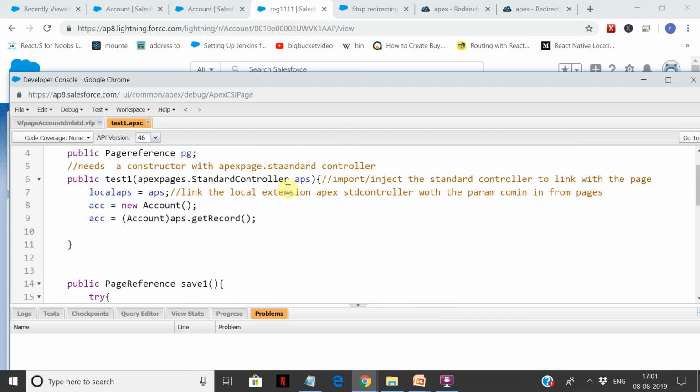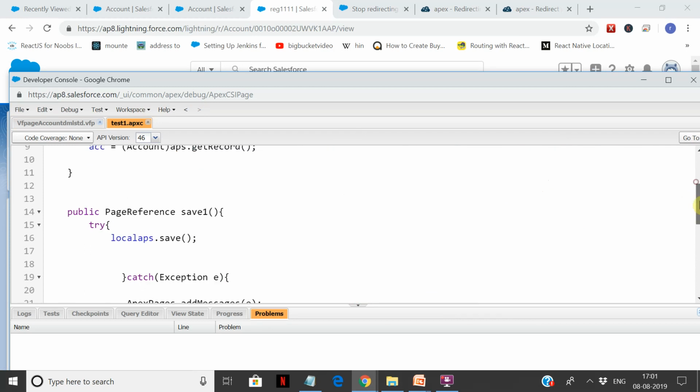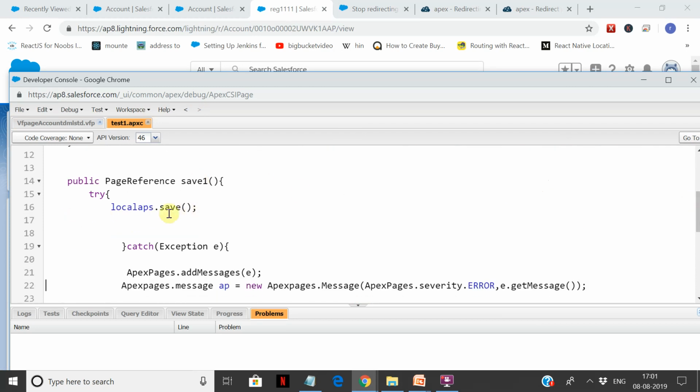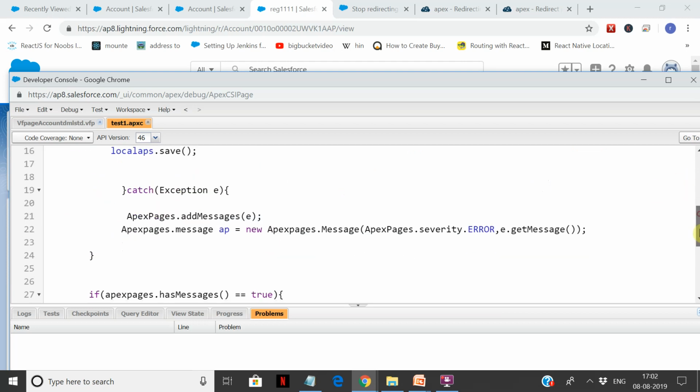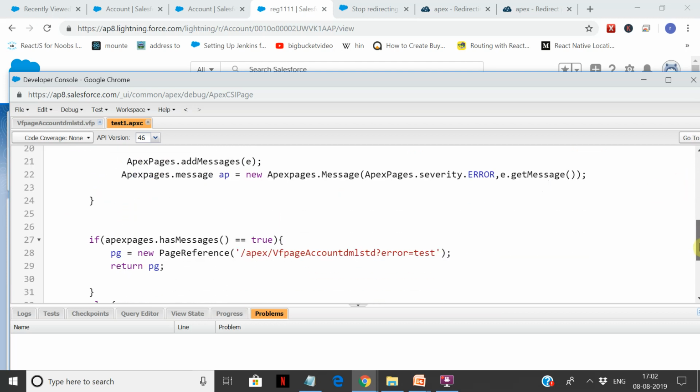Okay. So in the extension controller, we first have to link it to the standard page controller and get the record. When we do a standard controller access to it, we do the save. When we do a local save, we do a catch exception over here. If we get any exception, add the message.